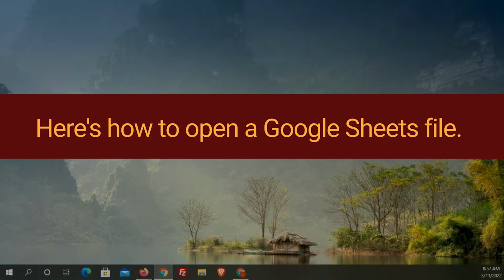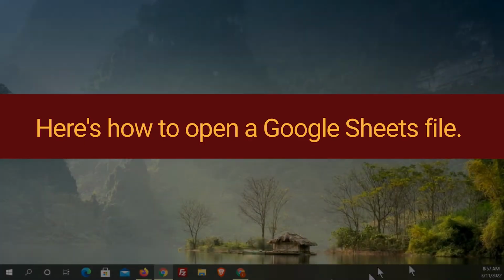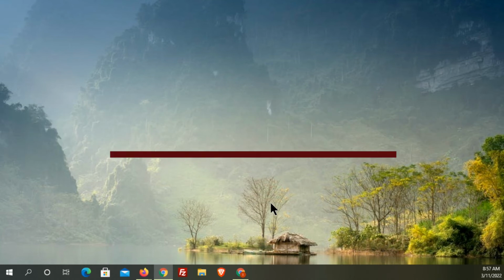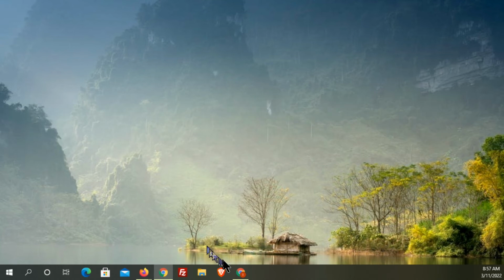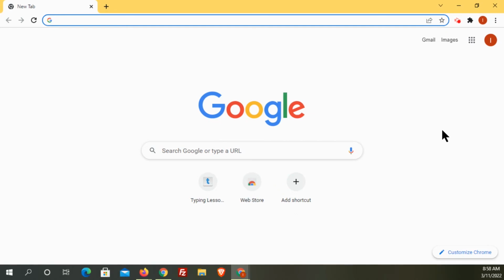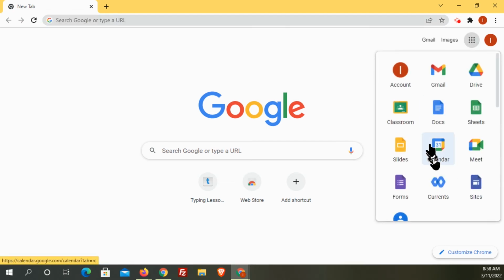So let's get started. To open your Google Sheets, you have to go to your Google Drive. It is always best to start with a Google Sheets file or any Google app file from your Google Drive. So open your Google Drive.